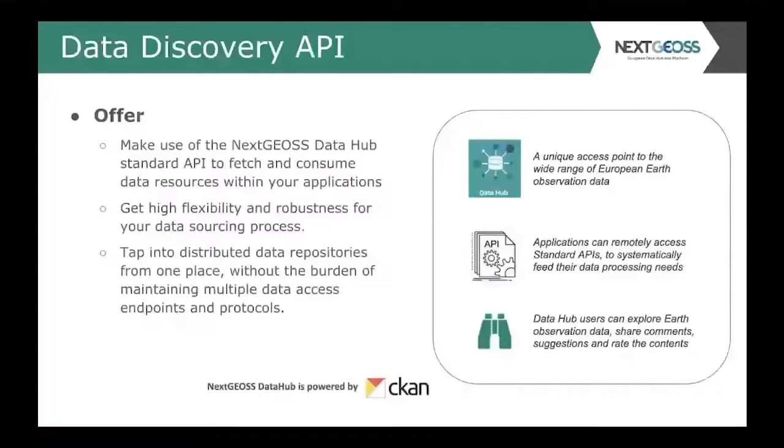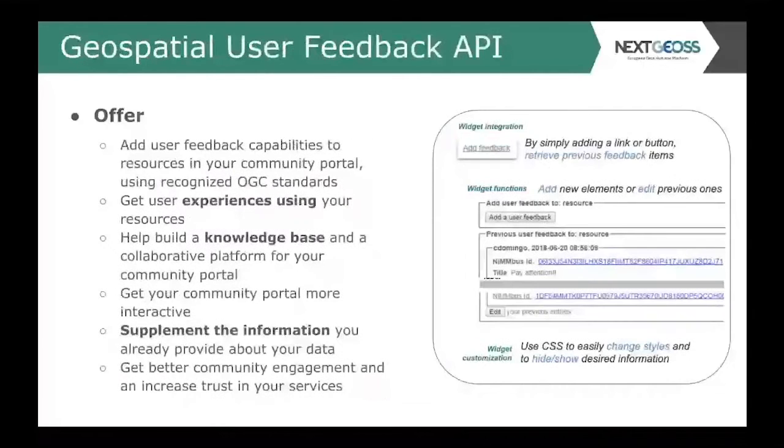We also have the Geospatial User Feedback Service Bundle, where you get guidance to install a widget on your community portal that will interact with the server API to deliver and manage user feedback. So it will allow you to build a knowledge base on the server where you can collect all the user information related to the quality and the relevance of the data that you deliver typically.